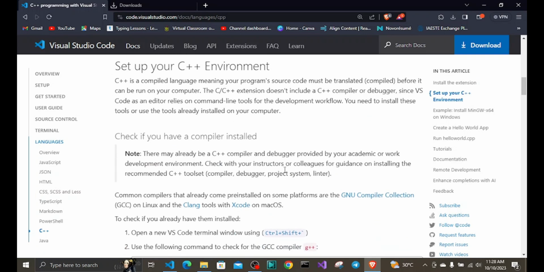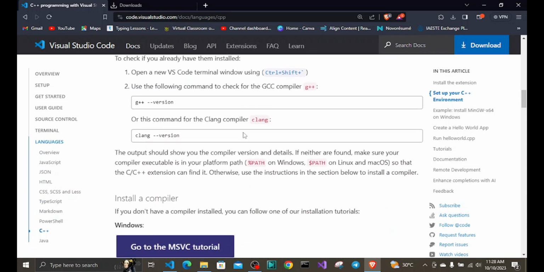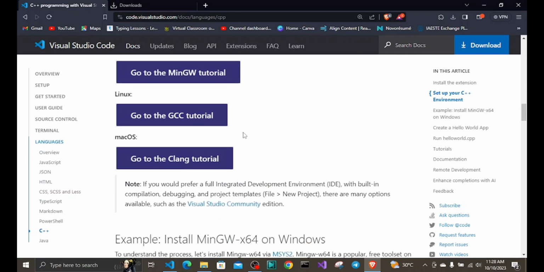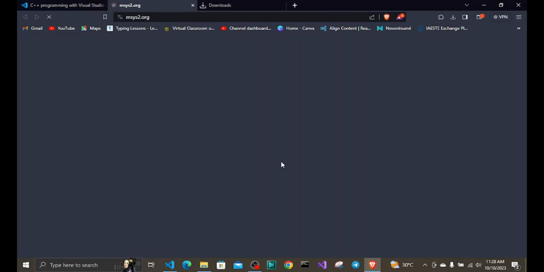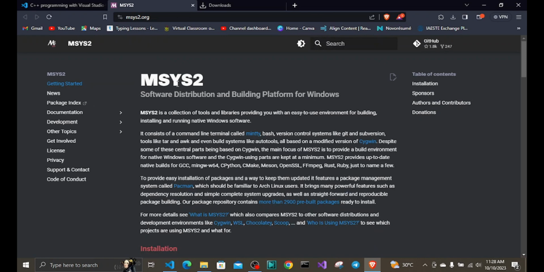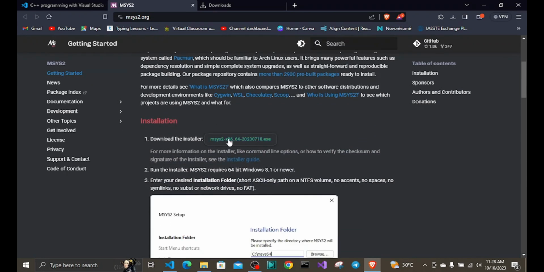Now, to set up your C++ environment, as I said, you will need a C++ compiler. To do this, we are going to read through this, and then we are going to use this link, install MinGW x64 on Windows. So click on this link here. Now, with the MSYS2, you're going to install it. So click this link to do your installation.